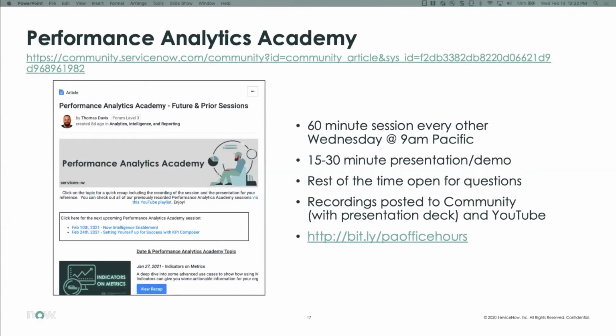So this is directly to the Performance Analytics Academy. That page has changed. This is the new link, but if you click on that button that you saw on the previous page, Performance Analytics Academy, it'll take you directly there. So this is going to show future and prior sessions. And like Adam said, we have cleaned it up quite a bit. And there will be a new event for every academy that we have going forward. So if you have subscribed to the page, you'll get that information when it comes out. But again, we're trying to clean that up and make it even easier for you to look and find the things that you need.